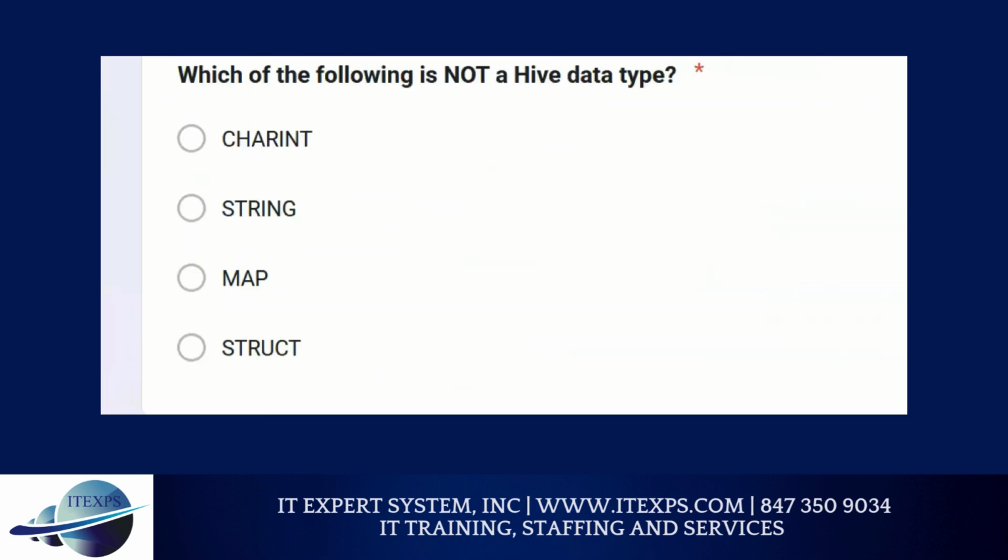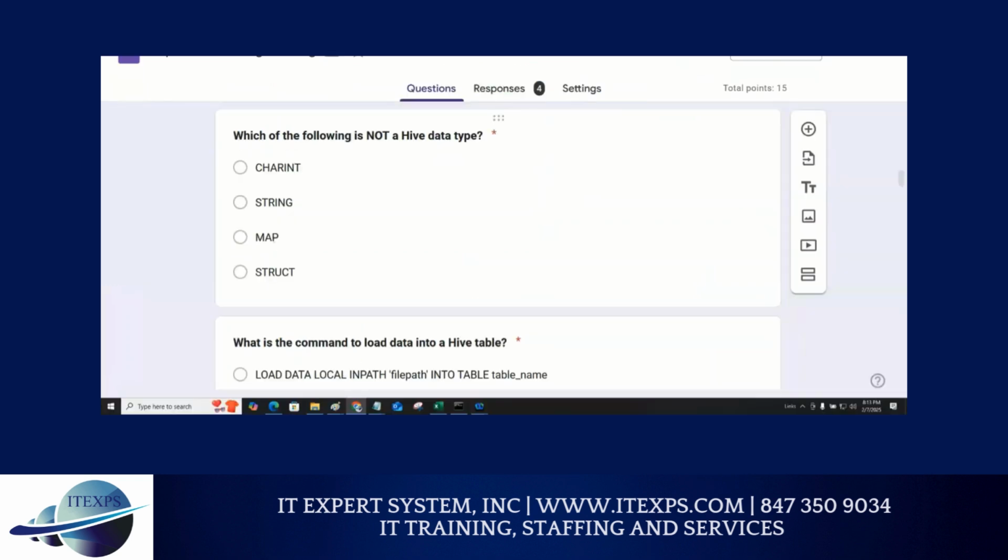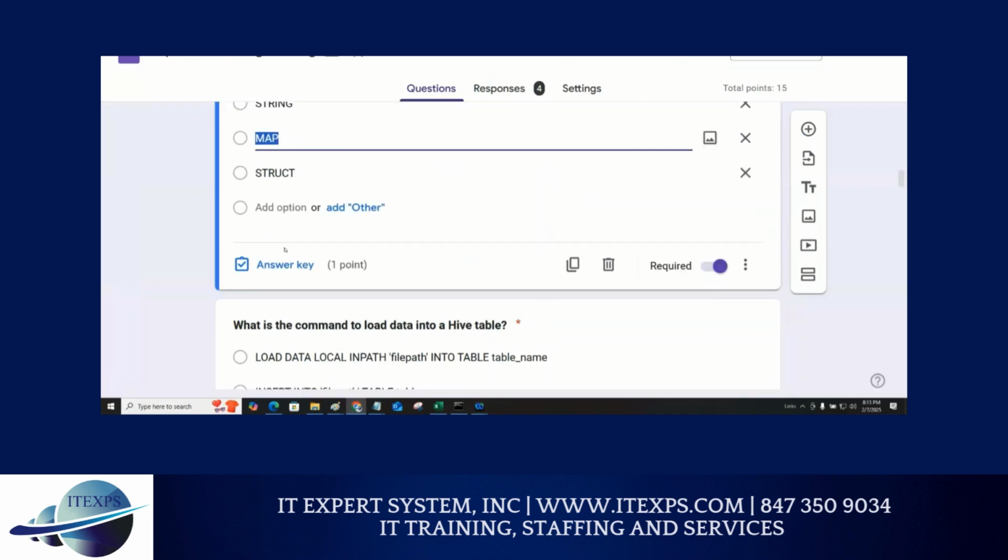Okay, which of the following is not a Hive data type? I believe out of these two, both look correct to me. This, I think map most likely, maybe. Yes, map. Struct may be there because it might have a structured JSON. So let's see what it's saying. Not a Hive data type.